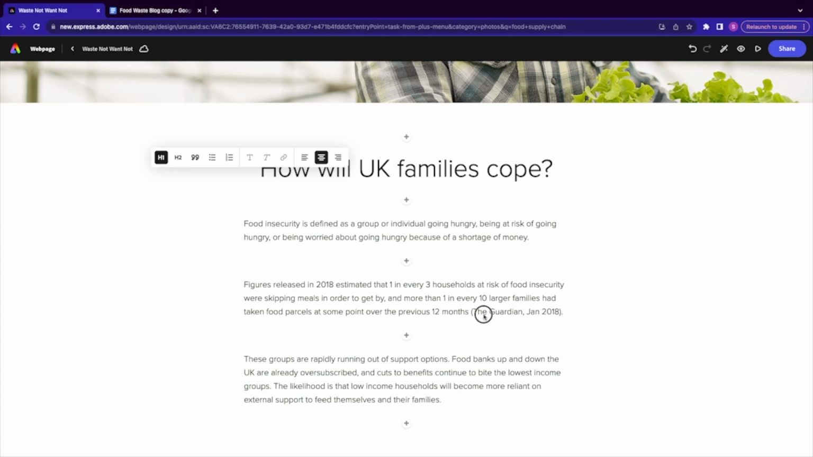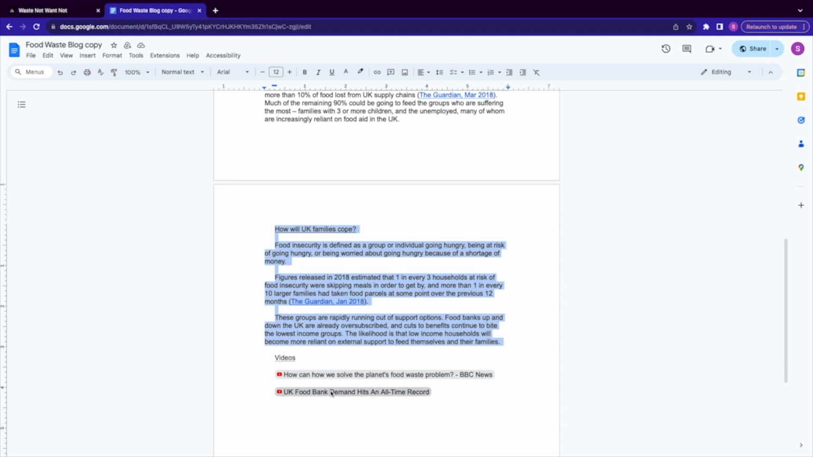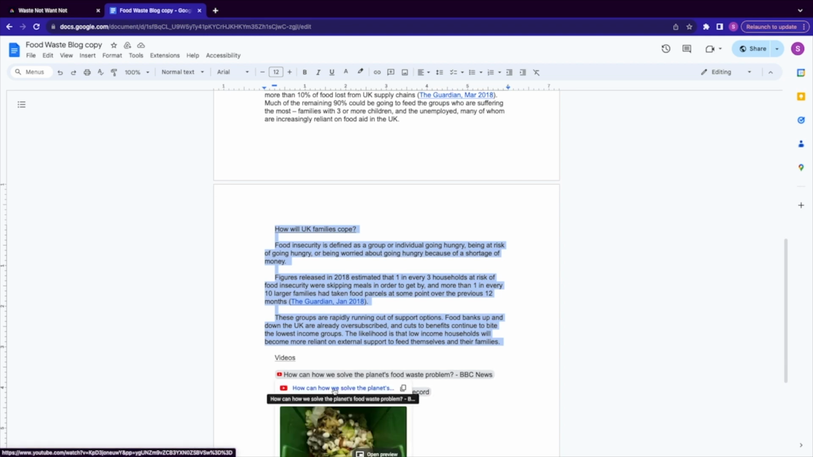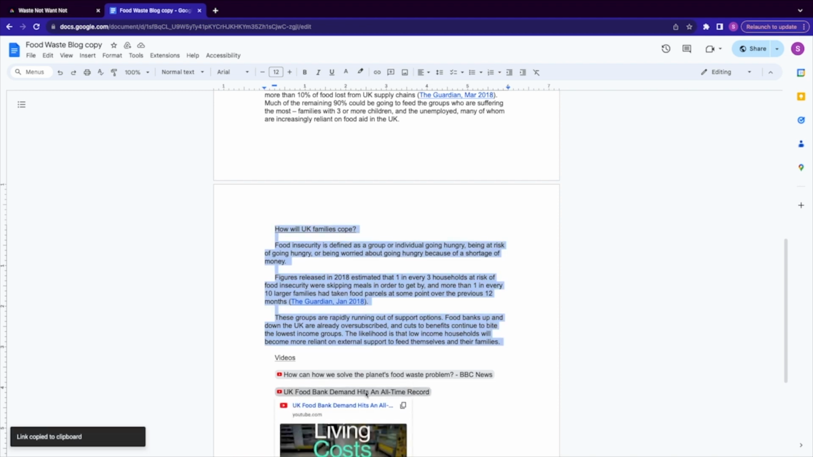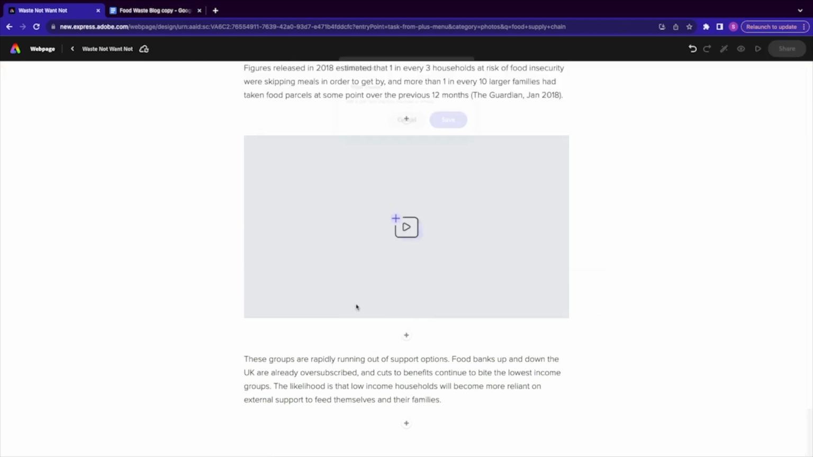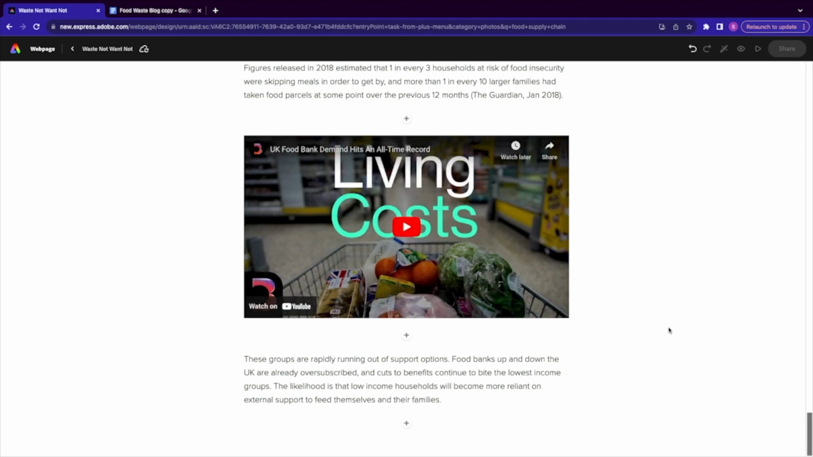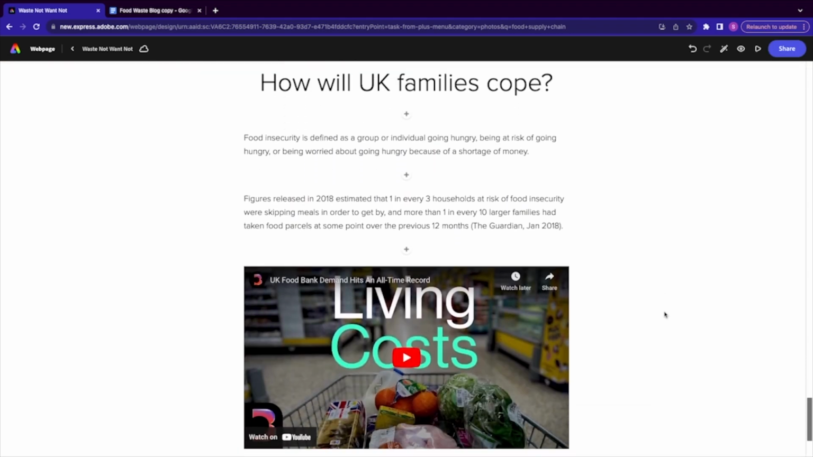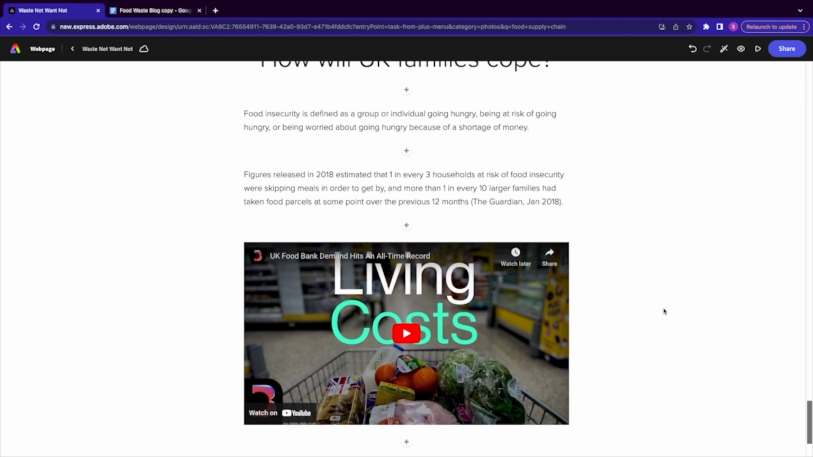Now I've got another link in here. Again, choose what you want to do with that. You can make it into a button, you can make it into a link, whatever you want. But one of the things I might do here is, how can we solve the planet's food waste problem? That's one. Or UK Food Bank hits an all-time record. Copy that one. That's probably quite a good one to put in somewhere like here. So you can embed videos into these sections by pasting in, even a video that you've made on Express. Click save. There we go. So this is a different way in which you can create your blog post.